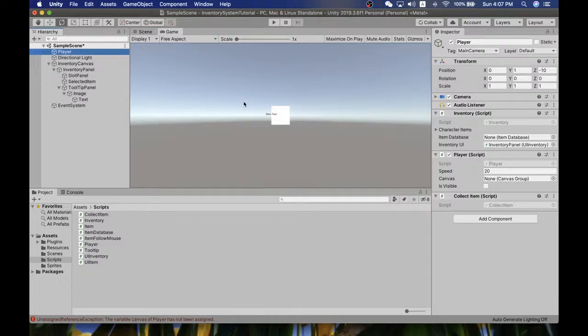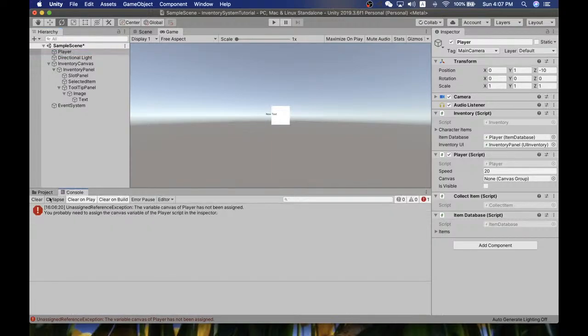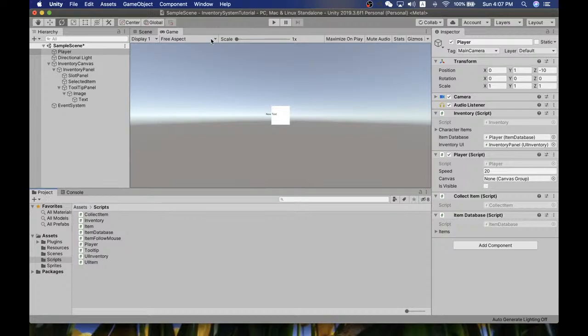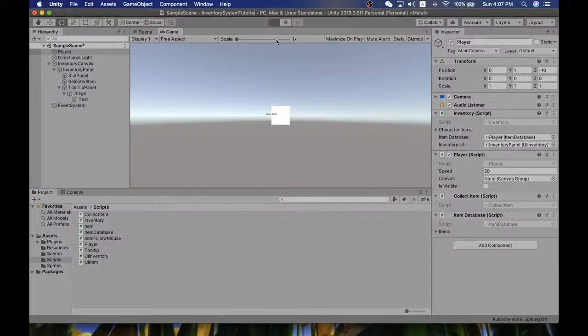Wait, so where is... Oh, item database goes on the player too. Oops. There. So now, item database is actually the player. The canvas of player was not assigned, actually. So now we can do it, no error should pop up.